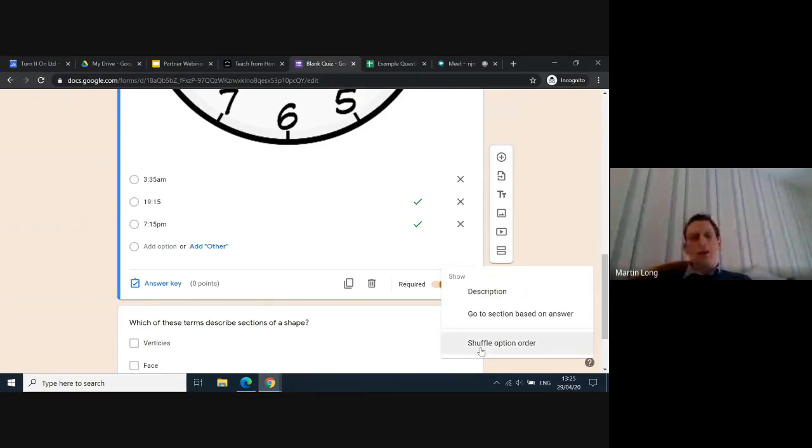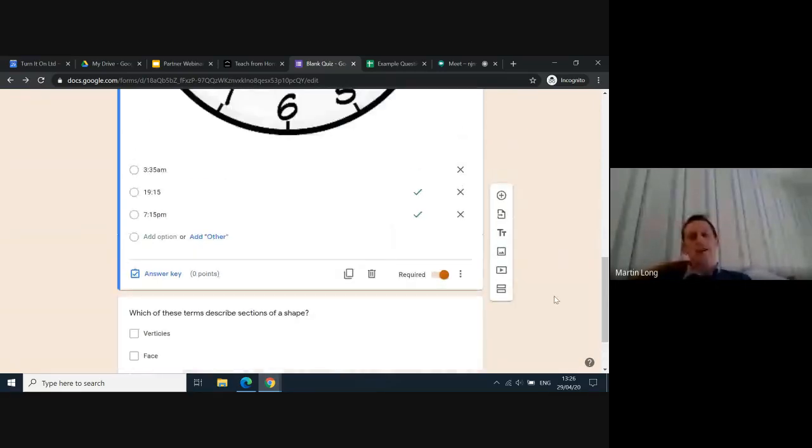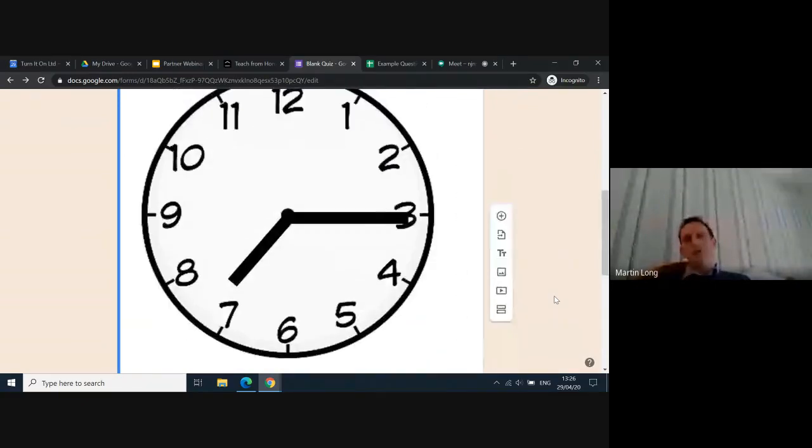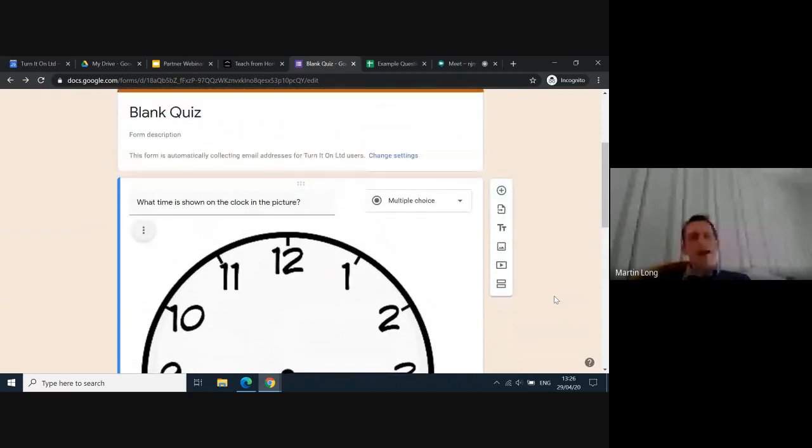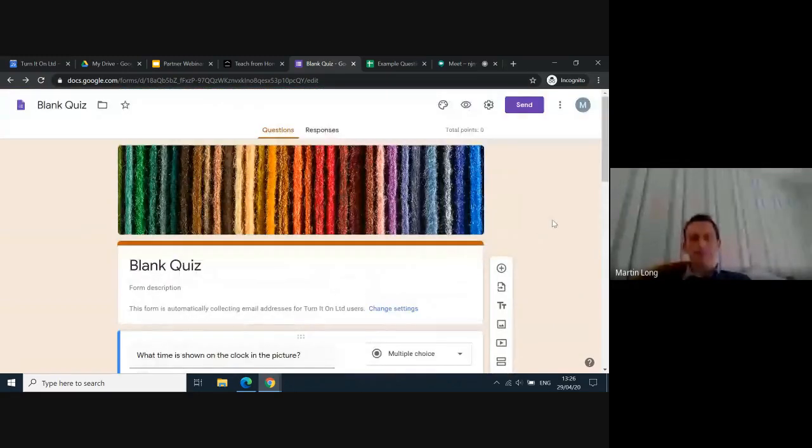If you enable shuffle the options order and you've got a class full of children doing this, it means that the answers to the question won't all be in the same order. So if someone sat on a desk with another two or three pupils says it's the bottom answer, it won't be the bottom answer on the next pupil's because theirs will appear in a different order. So the shuffle option order is quite useful for that, to stop them all sharing answers and not really having an understanding of the learning, but just putting it in because the person next door has told them what the answer is. It helps on that and makes them really think about what they're answering.